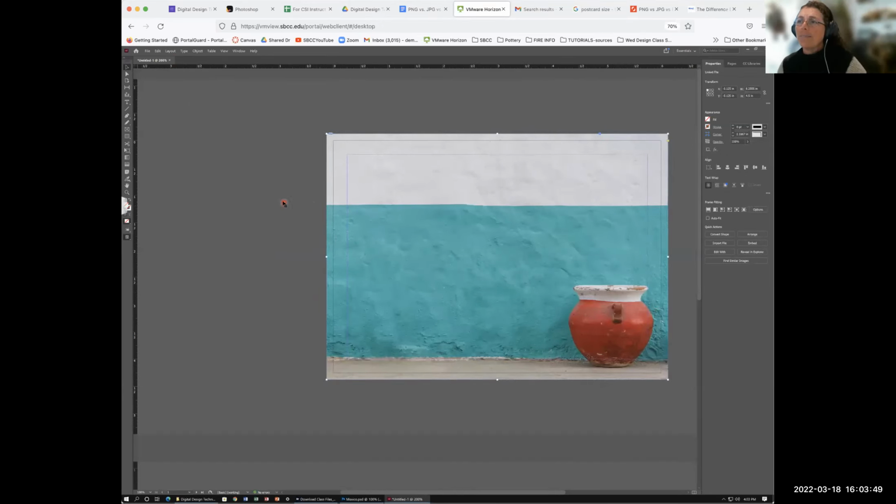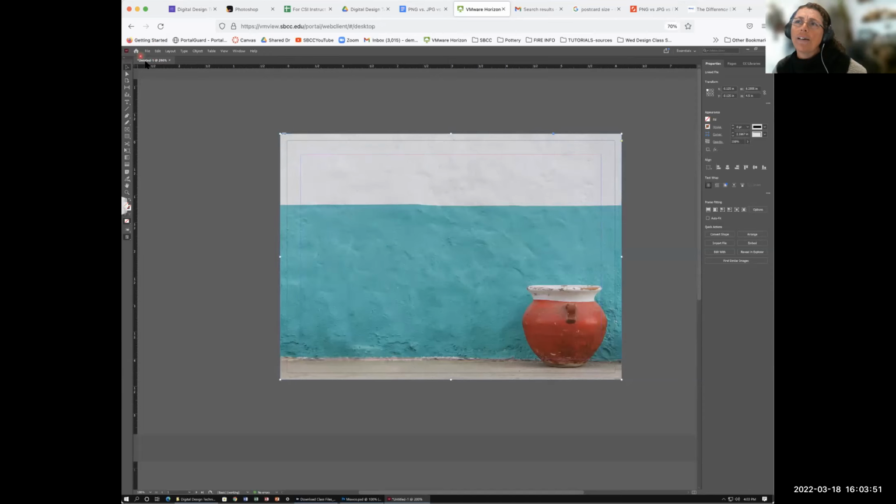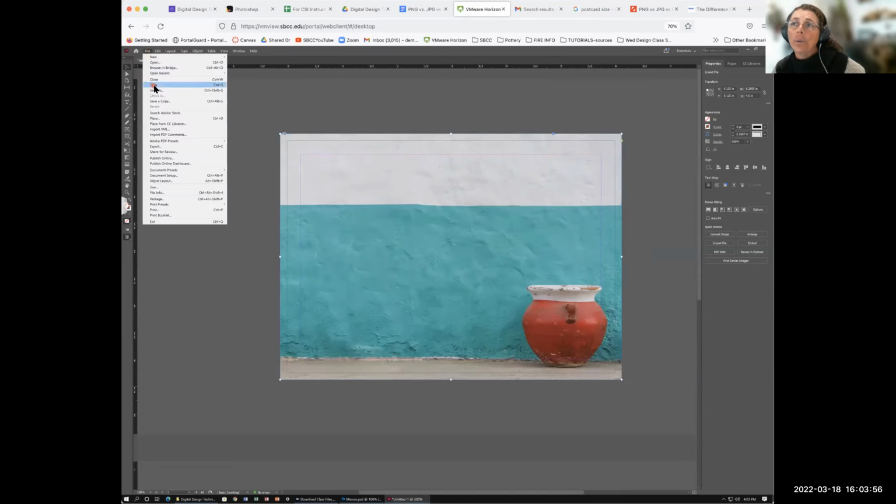Right now, let's save this file. And for today, we're going to be done. So this file is untitled. So we're going to go ahead and save it. So we'll say File, Save, or Control S.